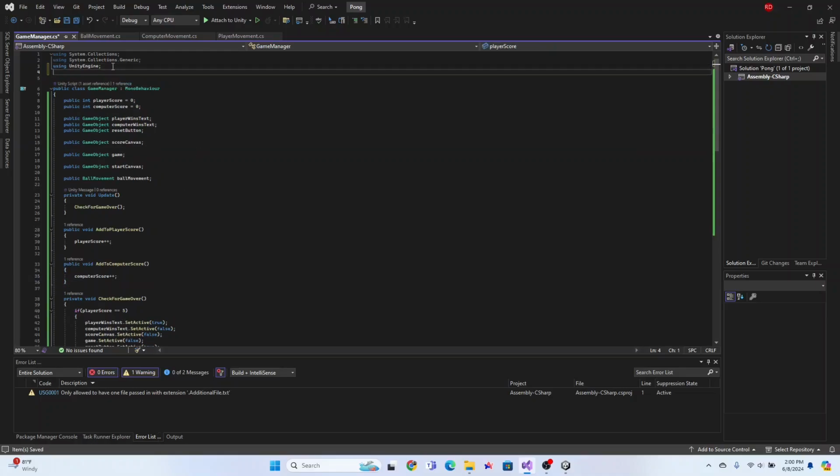So up at the top, we're going to type using TMPro. This is using Text Mesh Pro. So we're going to want to use this because we're going to need to set the text values of the player score and the computer score to their integer values.